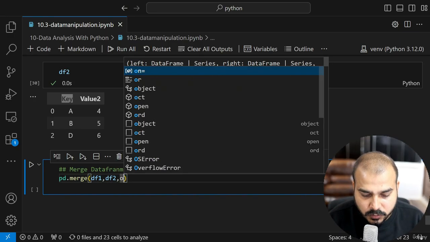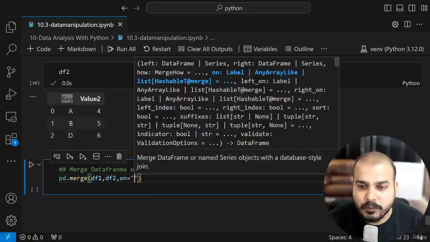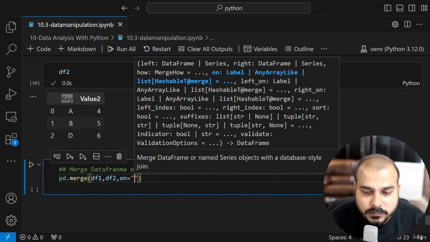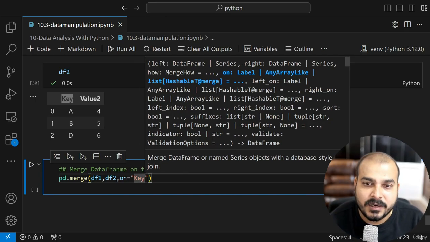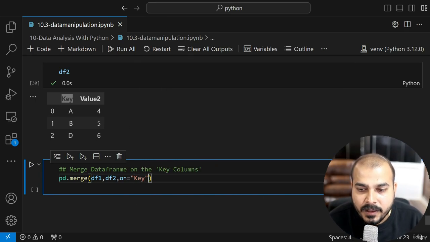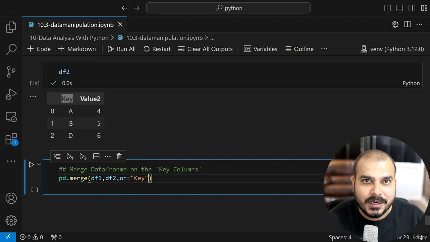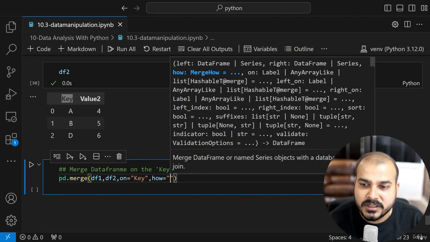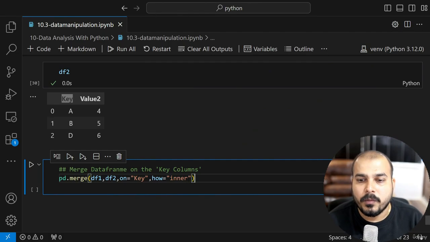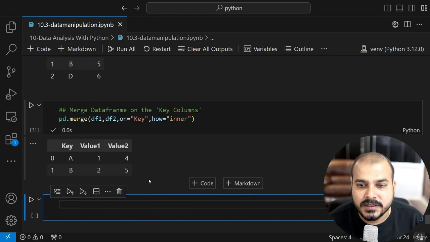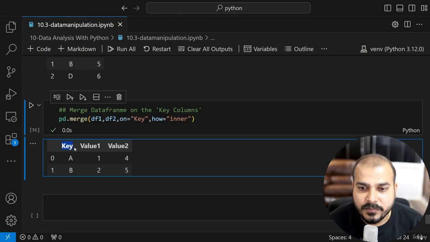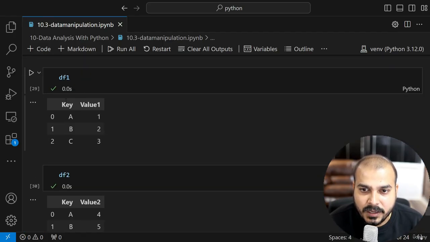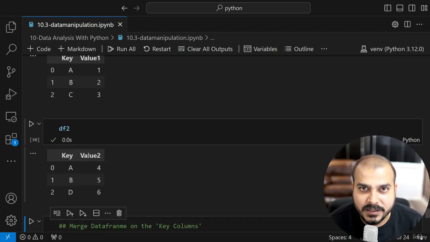So here I will write on. I'm going to merge df1 and df2 in such a way that I'll use a specific key, let's say the key column. The kind of join that I want to do between these data frames is inner, so I will use a parameter called how. Once I execute this, see the magic. This is my key, this is my value 1, this is my value 2. So in my data frame 1, I had key value 1, and in my data frame 2, I had key value 2.